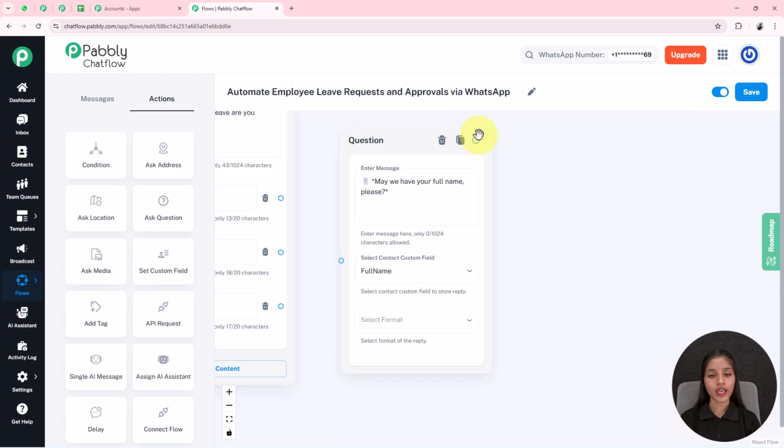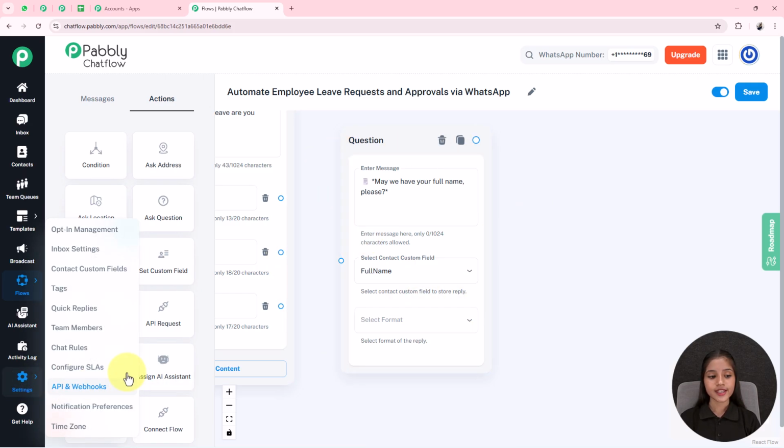But before moving anywhere, at first you have to save your flow, because if you won't save your flow and move into another tab, then all the progress of the creation of your flow will be lost. So always make sure that when you are moving anywhere, save your flow at first. Now I'll show you where you can create this contact custom field. For that you have to go in the settings option and go in this contact custom fields option.